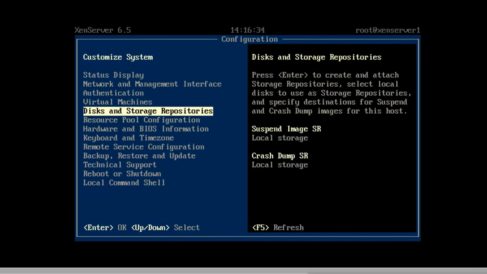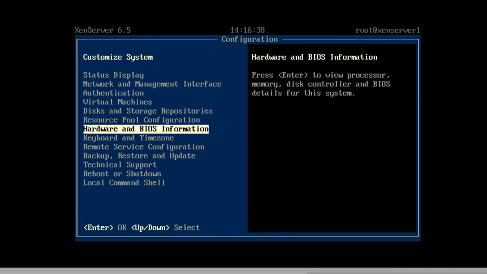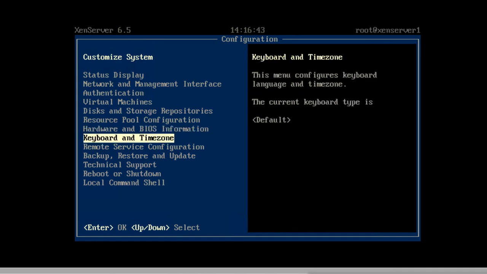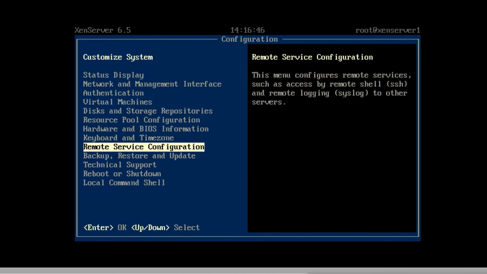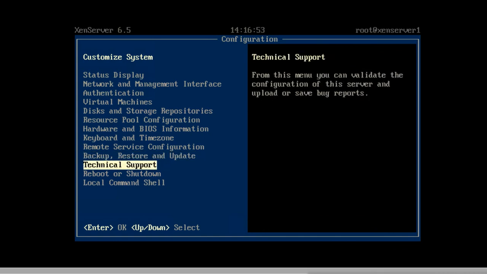You have an option to manage the pool also. You have an option to manage hardware and BIOS information. You can see keyboard and time zone, and you can also change the time zone and keyboard layout. You can configure the remote service configurations. You can have backup, update, restore, and technical support. You can go for reboot or shutdown.